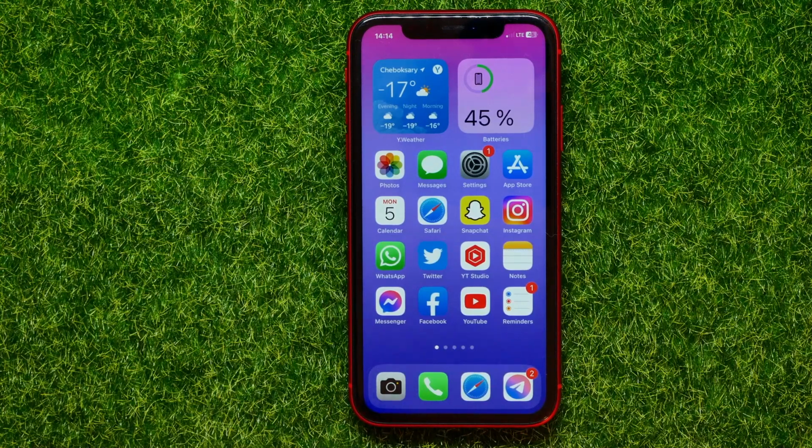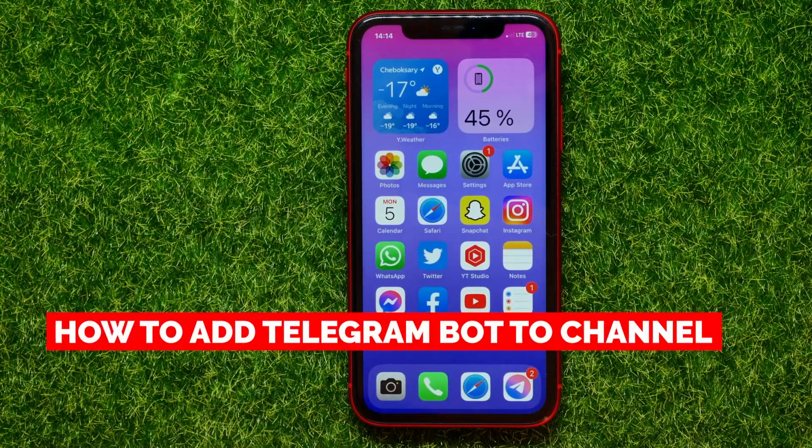Hello guys, welcome back. In this video I will show you how to add Telegram bot to Telegram channel.